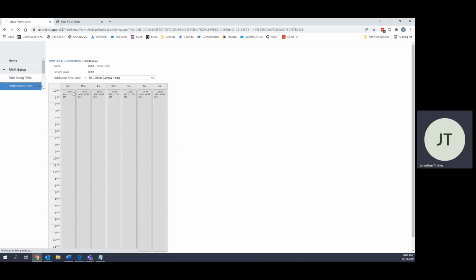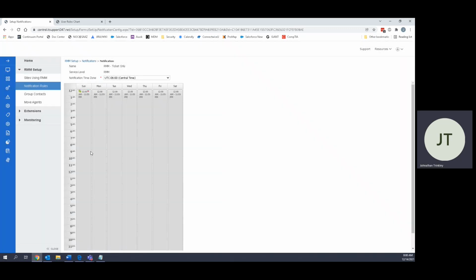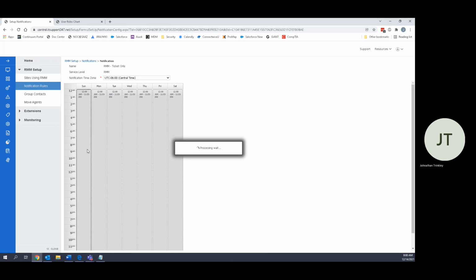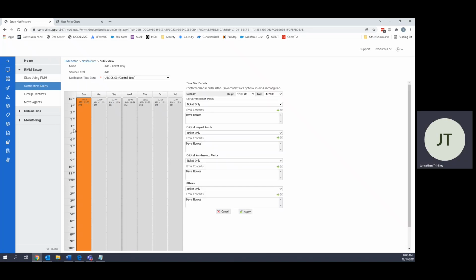Inside of the notification rule, by clicking on that, it will take us to the notification rule itself. By clicking on one of these little categories, or one of the slots, on the right side, you will see these different categories of alerts: server internet down, critical impact, critical non-impact, and others. So when tickets are created for those categories, it's going to create a ticket only and send you an email.